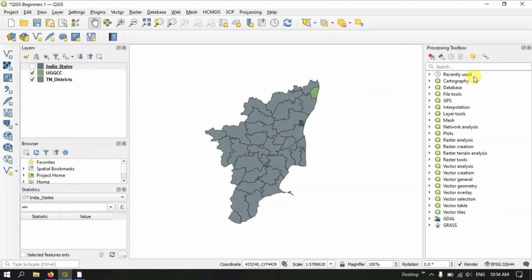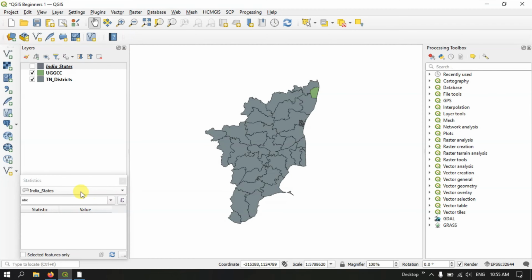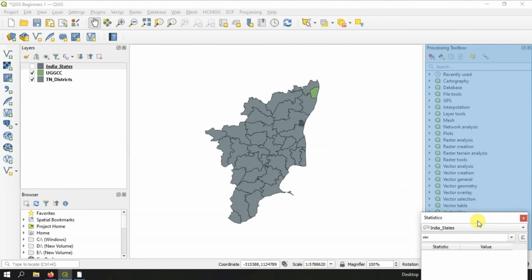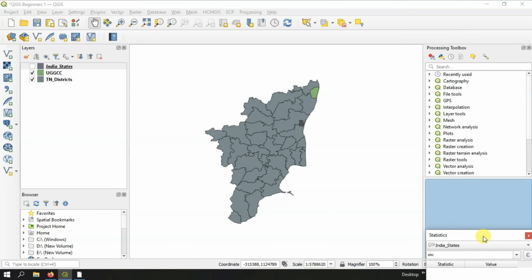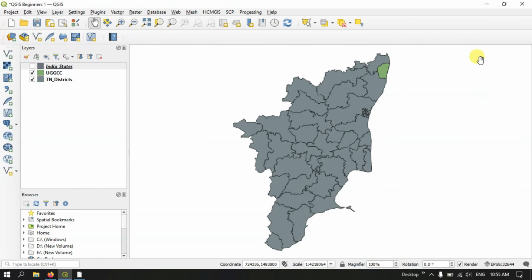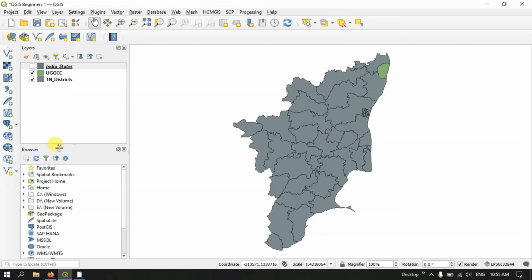Okay, so I have put this toolbox. If you want, you can remove the statistics by pressing this button, detaching it, and bringing it. You can just keep it below the processing toolbox or above the processing toolbox. So likewise you can do. So let me close this toolbox. Sorry, panel. So I have closed the panel section.